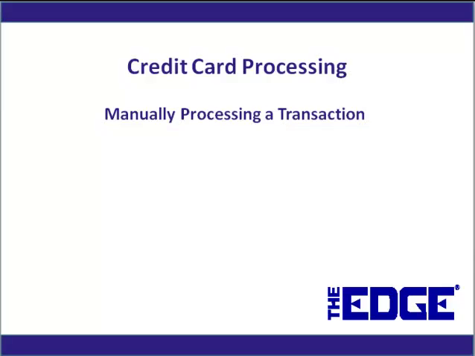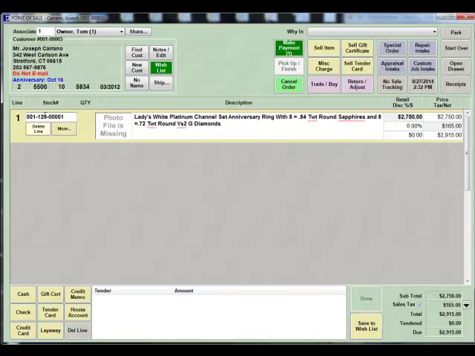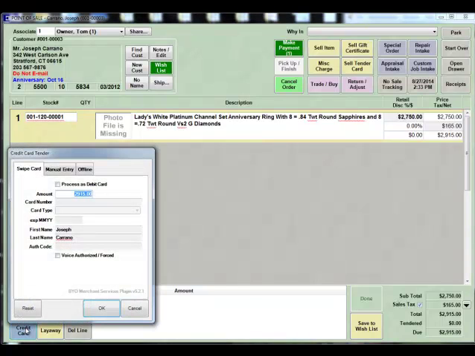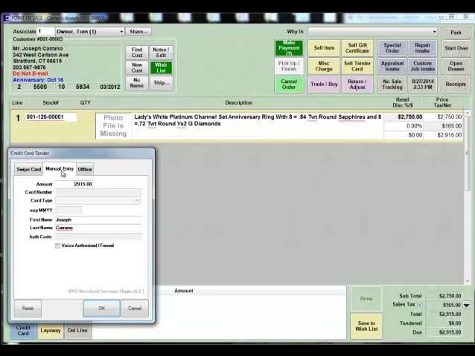Processing a credit card manually. Suppose the credit card's magnetic strip is damaged. Conduct the sale as you normally would. Select Credit Card from the tender area. Select the Manual Entry tab. Click OK to enable the entry fields and tell the EDGE to start interacting with the card reader.